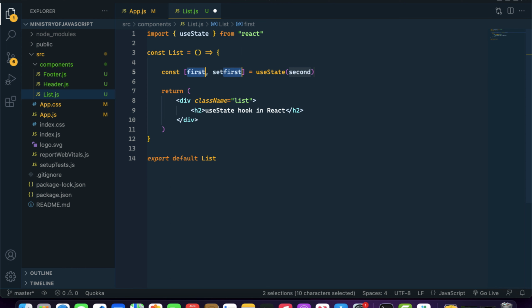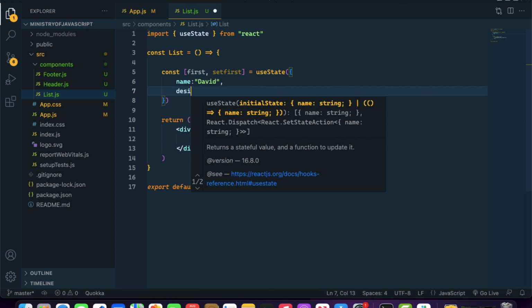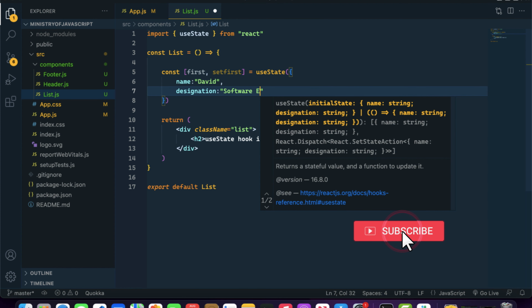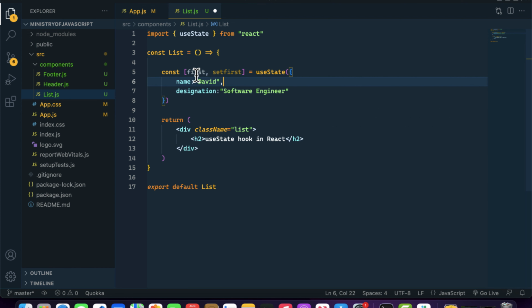Alright, and then after that I will create our useState syntax. So this is how the syntax of useState looks. Inside this useState method, you can assign the initial value. It can be any primitive value or non-primitive value. In our case, I want to assign an object with the properties name David, and designation is going to be software engineer, right?